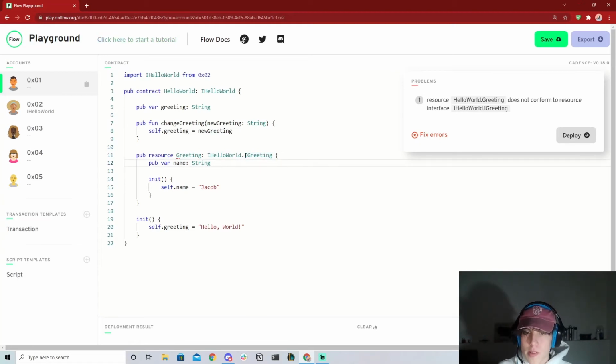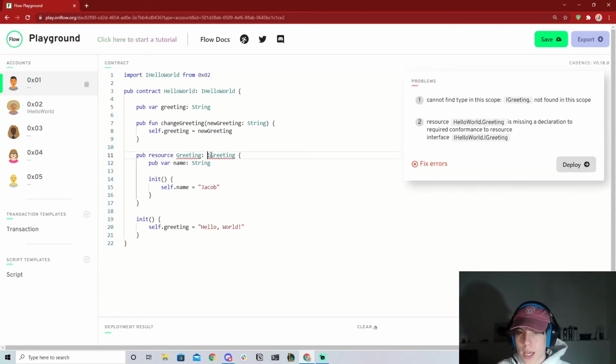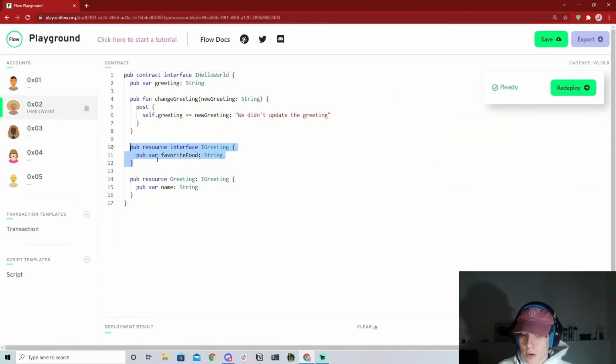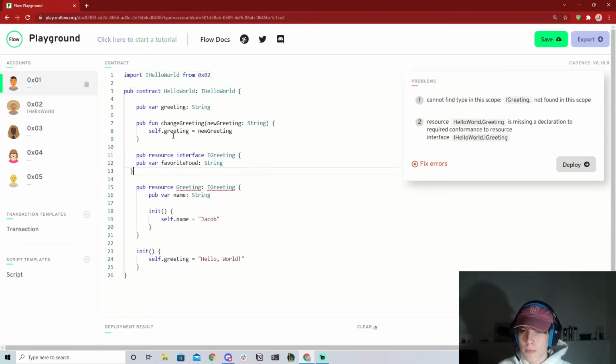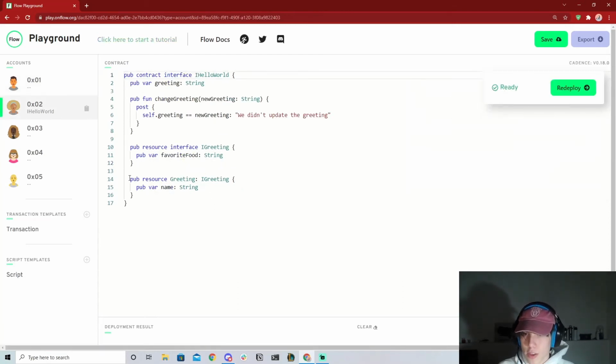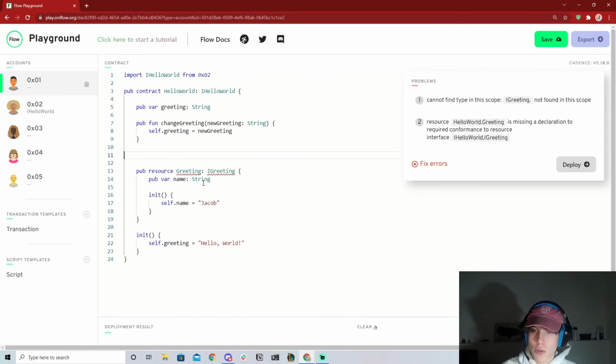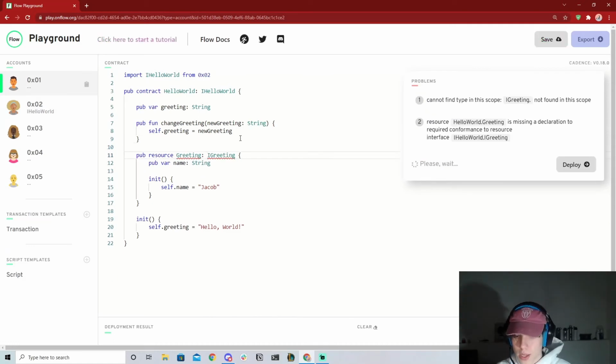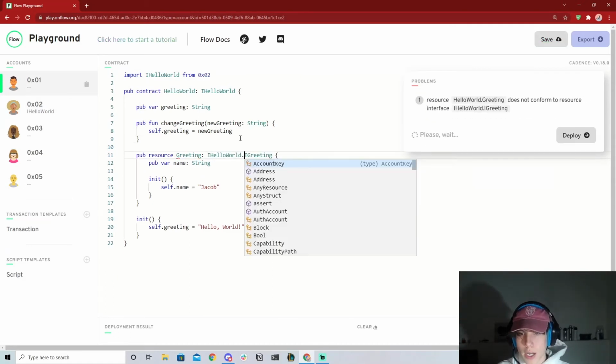And some of you may be saying, well, why don't we just say iGreeting and then just implement our own iGreeting in this one? Can't we do that? Can't we just implement our own iGreeting here? And the answer is no, you can't do that. When this contract interface says this resource must abide by this resource interface, it's talking about this specific one in this contract. So we can't even define our own thing here. We have to explicitly say iHelloWorld.iGreeting.